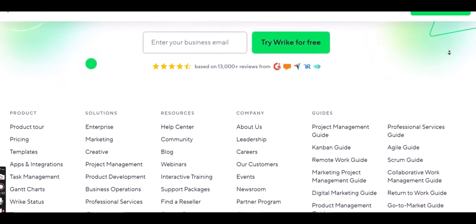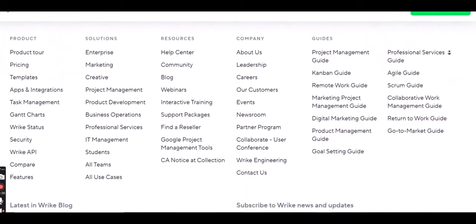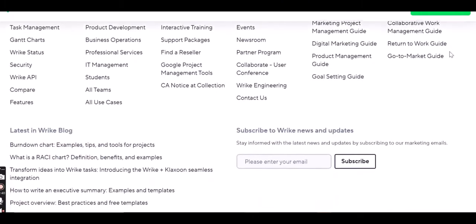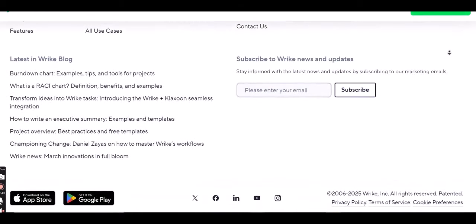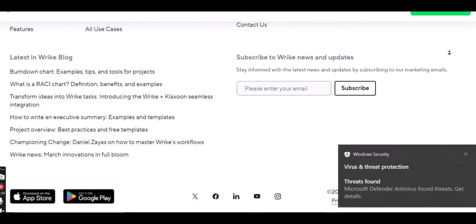Add a new workflow. Click the plus workflow button or similar new workflow option. You'll be prompted to name your new workflow. Choose a clear, descriptive name that reflects its purpose, for example, marketing content workflow, software development lifecycle, or client onboarding process.